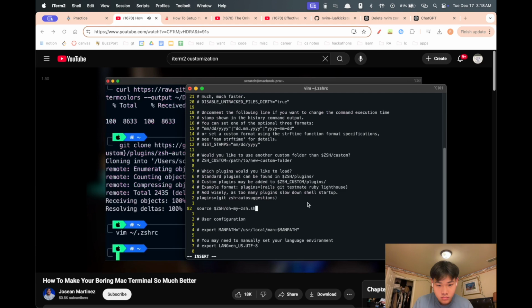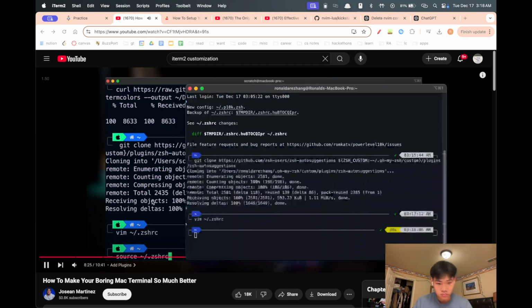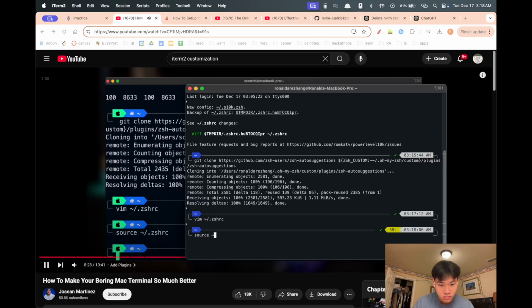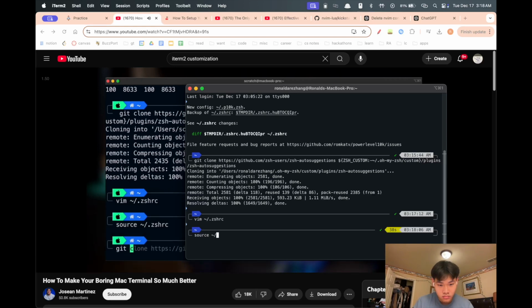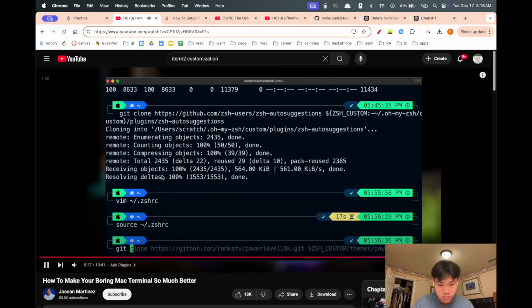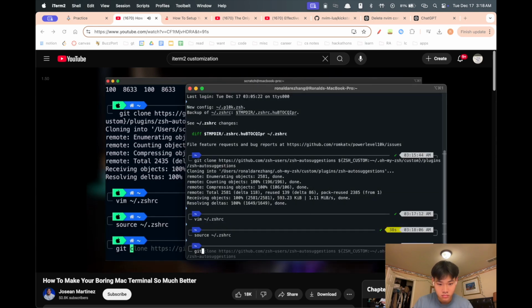Now we're going to reload that file, so source ~/.zshrc, and now we're going to have auto suggestions enabled. Let's see, if I do git, it's going to suggest the git clone command that we just ran. That's really nice about auto suggestions. It recognizes the things you've run in the past, and then it suggests them to you. To apply a suggestion, you can hit the right arrow key, and then you can run that command.